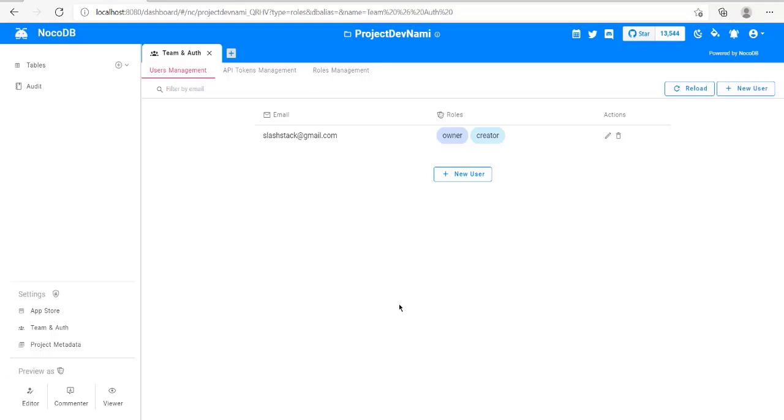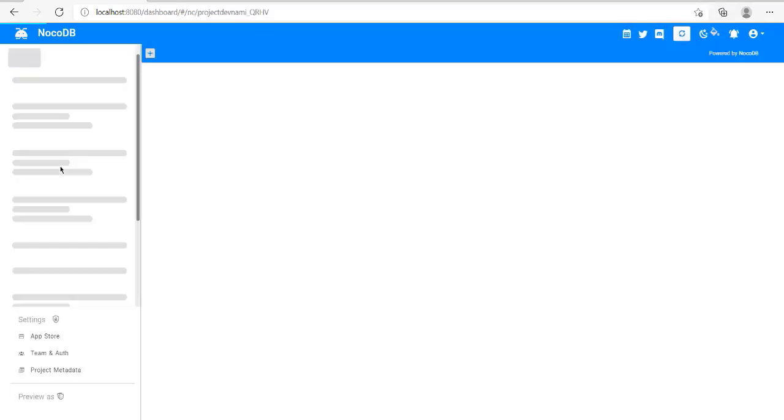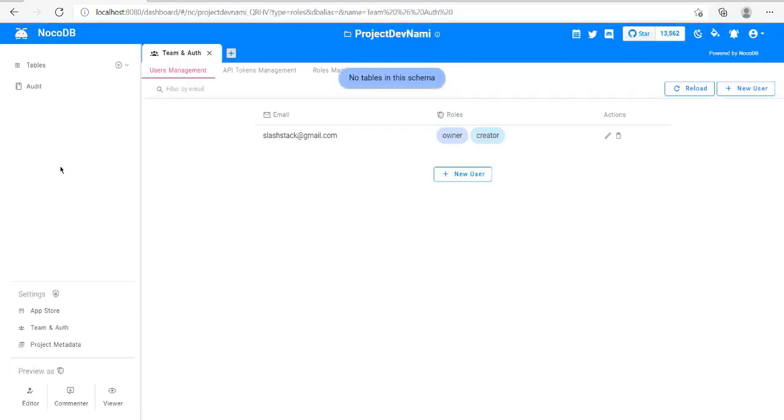Okay, so you get the idea how to create a new project in your NocoDB with SQLite 3 as your default database. Okay, now that we have created our project in NocoDB, what we will do is click on it and open that database. Basically every project has a database of its own, and inside that we have the option for creating tables.